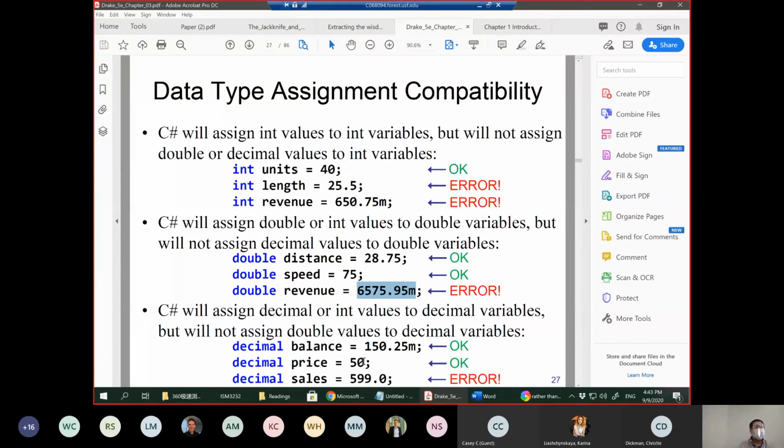When you assign 50, 50 is an int number, right? When you assign 50 to a decimal variable price, it is also correct. Okay, int numbers can be assigned to int, double, decimal, right? However, double numbers cannot be assigned to int. Okay, so decimal numbers cannot be assigned to int. But also, if you write 599.0 without m, it is a double number. A double number cannot be assigned to a decimal type. Okay, so this is a little bit tricky, but you need to be very clear about it because of exam questions.